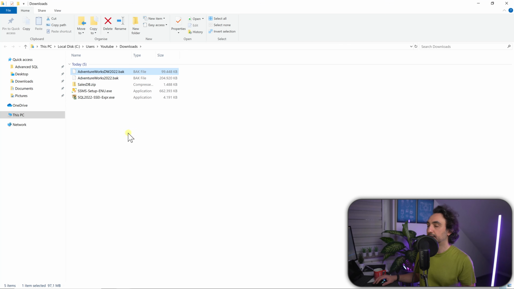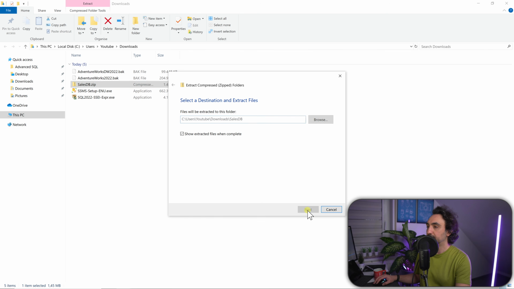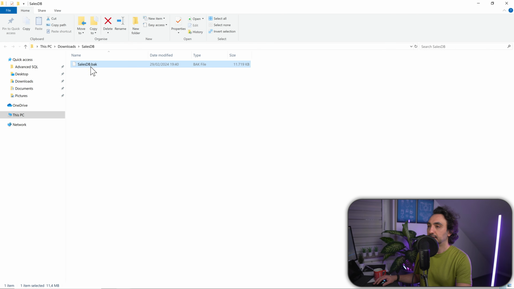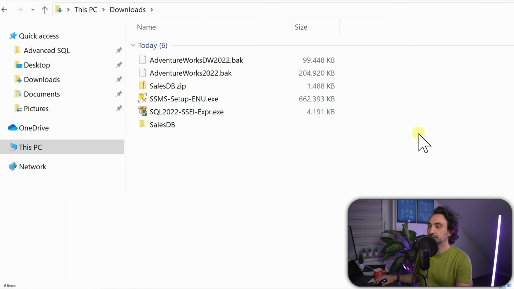Let's go over there and we can see we have the 2 AdventureWorks from Microsoft and the 1 zip file that we have just downloaded. This is the simple database that I've created. So let me just extract it first in order to get the file. Let's just get the file over here.